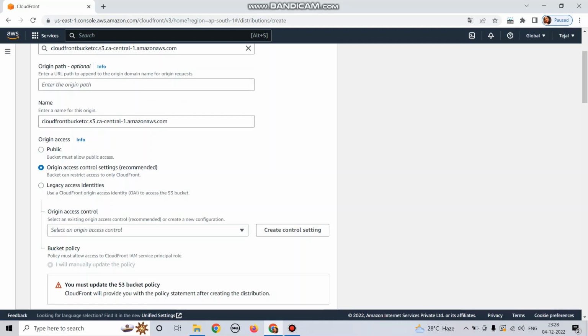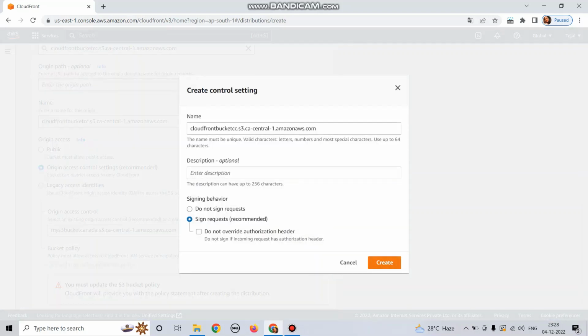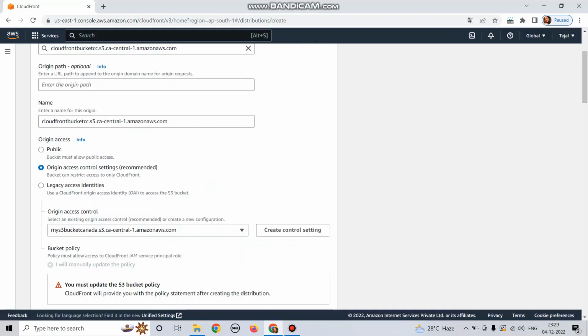We have selected this setting and we will select an origin access control here. I have created two origin access controls previously, so I'll select one of them. If not, you can go to create control settings and you can have an auto-generated name, or you can give your own name and then click on the create button. After doing it, you can select it from the drop down as it will appear over here.